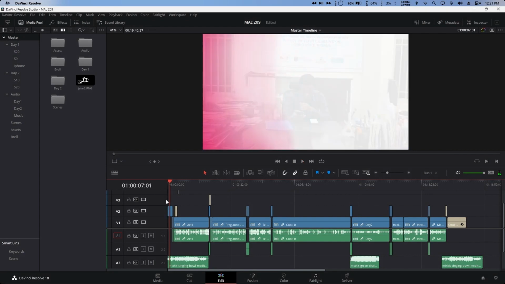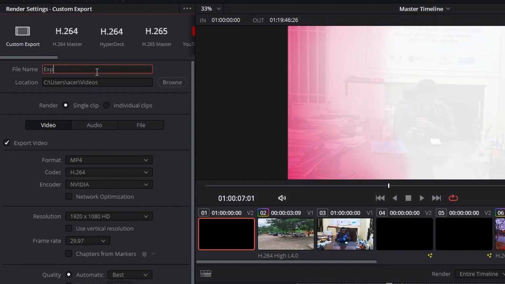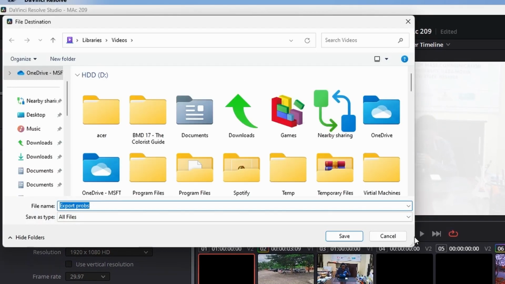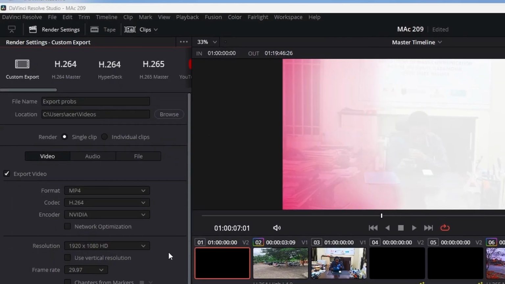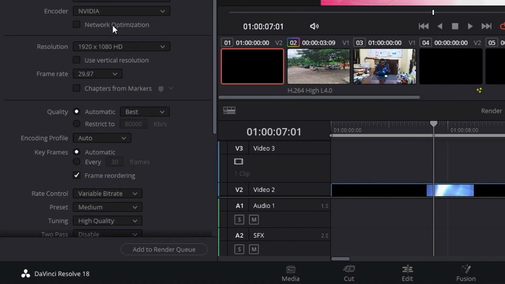So when you replay it a couple of times successfully, you go to Deliver, where we're going to export the file. And then I want you to type a name of your choice. Let's just call this export probes. You choose where you want to save it, you browse, you find wherever you want to save it. Just the normal stuff that you normally do. Then you scroll down to advanced settings. You set up all this as you normally would.